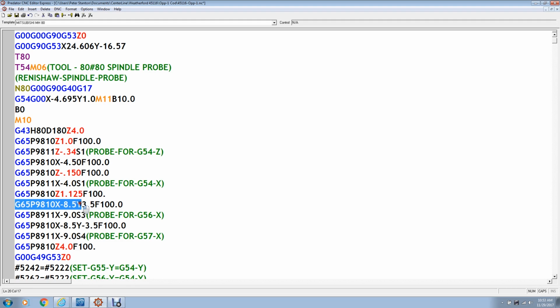And we're moving to this location with a protected move again, in case we hit anything with the stylus, it'll stop. And then it's probing the X0 for G56. The probing point is at minus 9 inches in X. So it's setting the 0 9 inches in plus from wherever this probing point is.